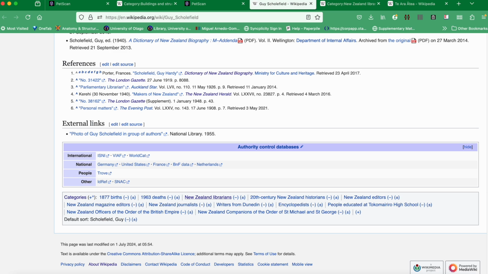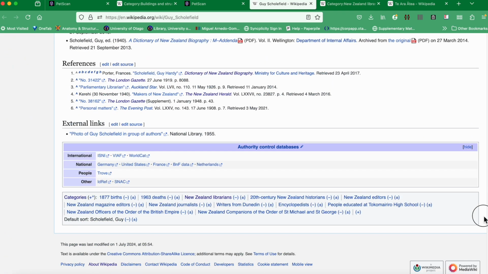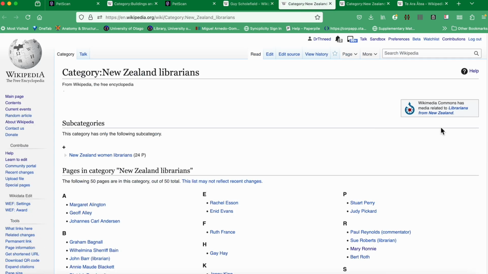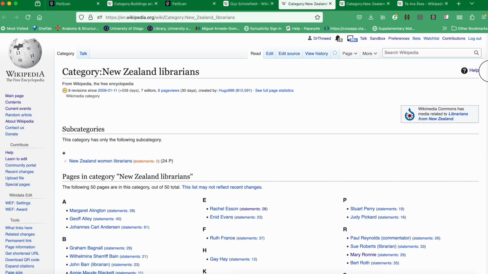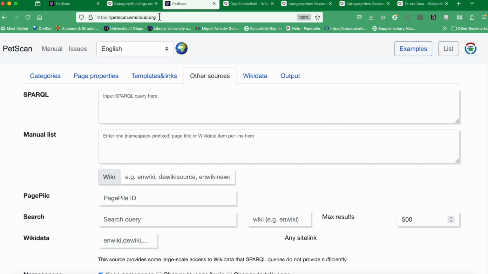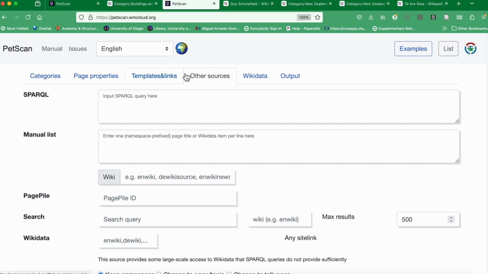He's on the list. And the reason he's on the list is that he's a librarian. And so down in his categories, he's got New Zealand librarians. And if we look at New Zealand librarians, the category New Zealand librarians sits within libraries in New Zealand. So we're catching him that way. So if you really want to exclude certain types of pages from your Petscan, then you might have to get creative about how you do that.